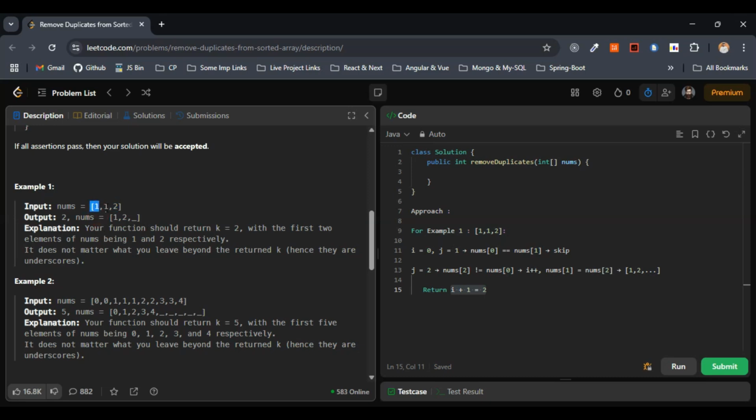See here, we have been given 1 1 2, and we have to remove the duplicates. If we remove this one, we basically have 1 2, and one more space is there. We modify in place, so the space where they have given an underscore will be empty. The memory remains the same. We are not removing the memory itself, we are just removing the element from that space.